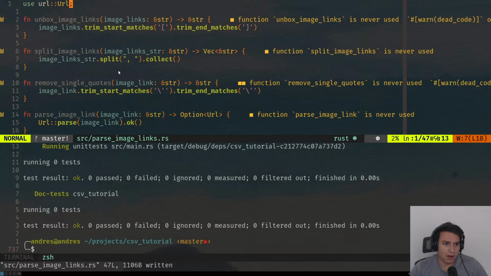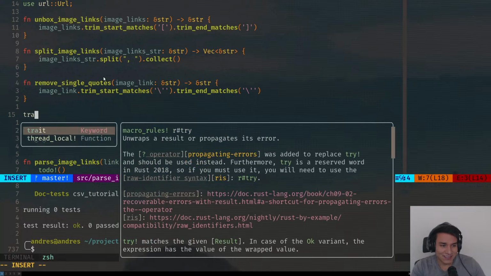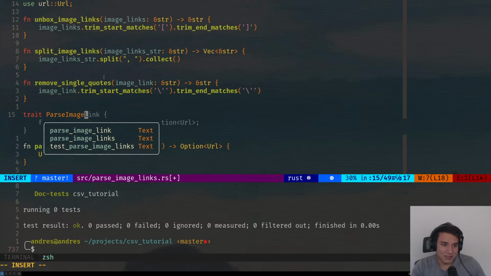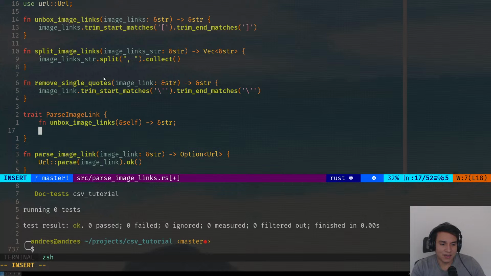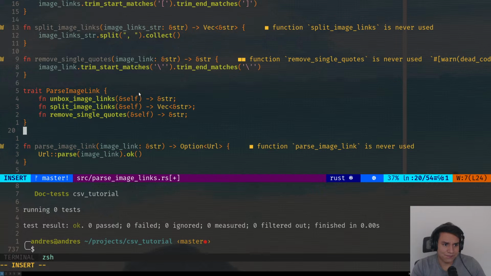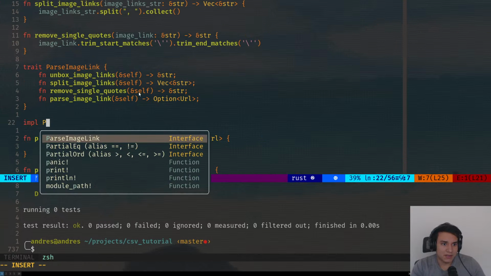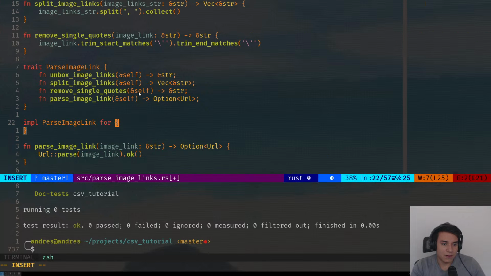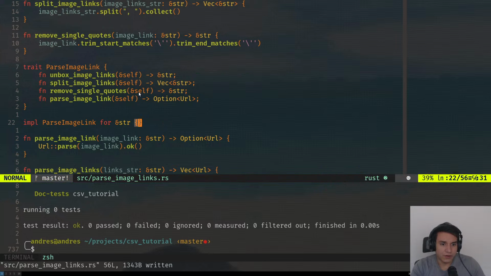We could put all of this into an image manipulation trait just so that we can do the cool functional programming thing. So let's do it. It's only internal. Parse image links. Image link, right? Let's just call it like that, and let's add our unbox image links, right? And we have split image links and, basically, this is what we're gonna do, and then we're gonna parse image link, right? And it's gonna return our option URL. And now let's implement this parse image link for str. And I don't think we're gonna need a lifetime for now.